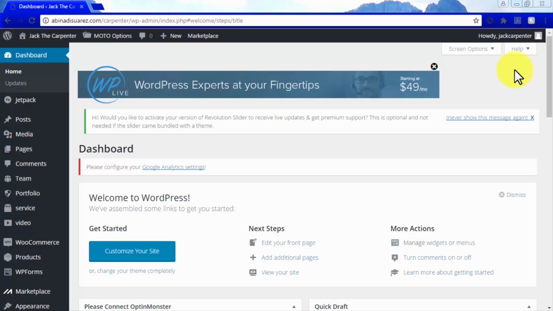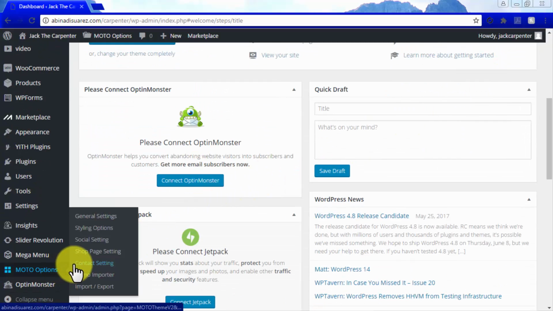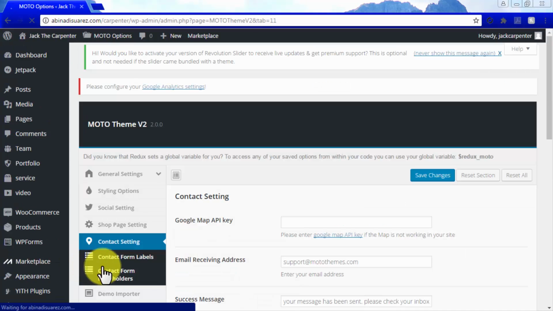Contact features are important because they are what will allow your visitors to get in touch with you at any moment. To add and edit contact features to your Moto Theme site, go to the Moto Options tab on the left side menu on your dashboard and click on Contact Settings. The first thing that you will notice is that the Contact Settings section is divided into three different subsections. Let's start on the Contact Settings subsection.